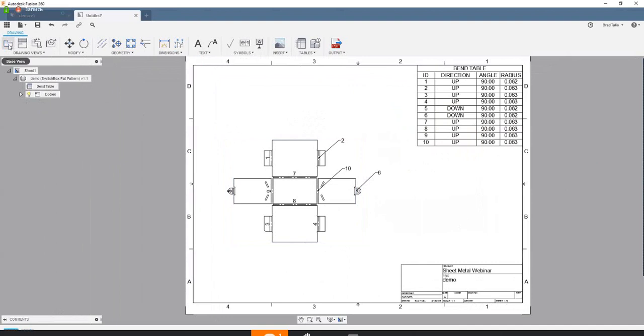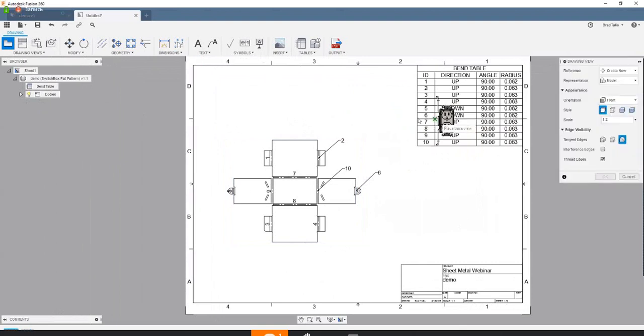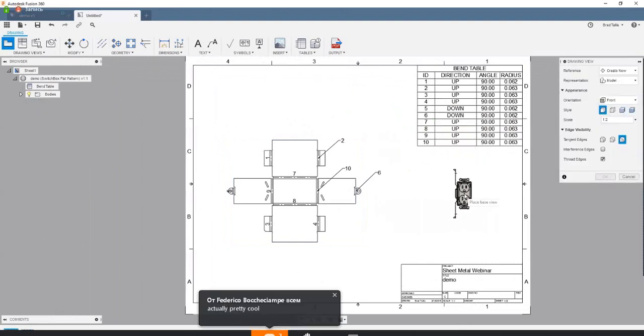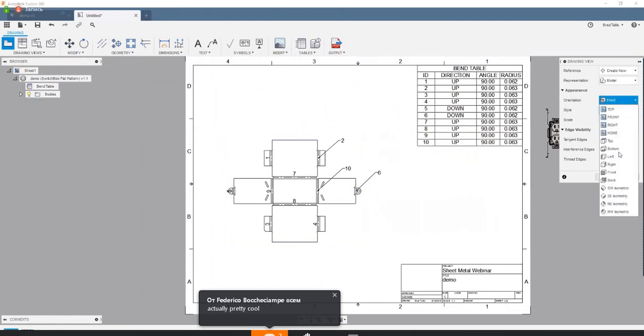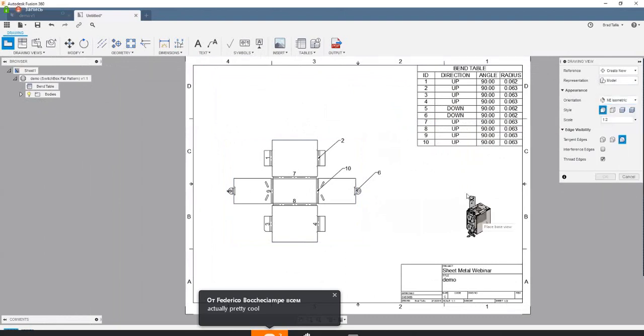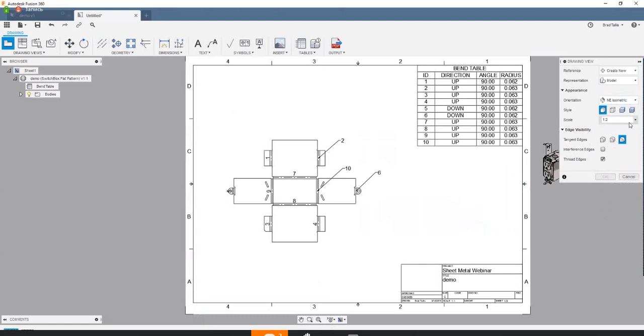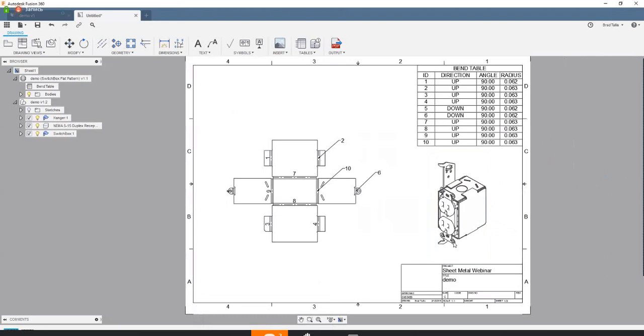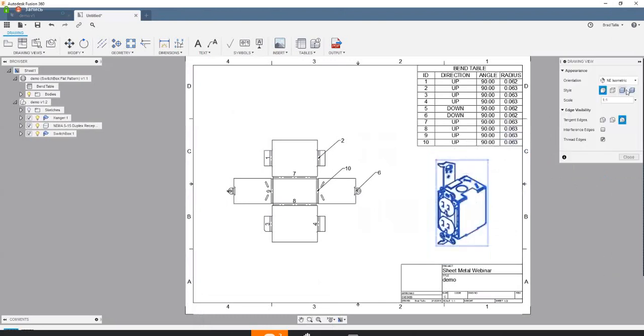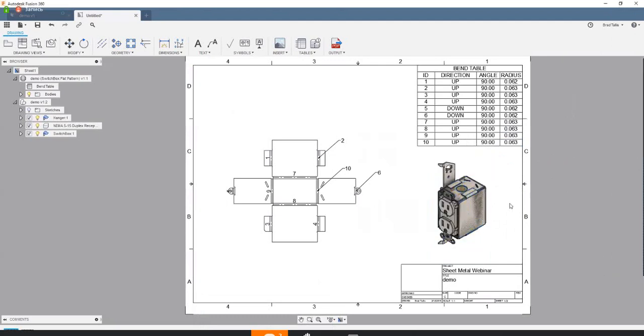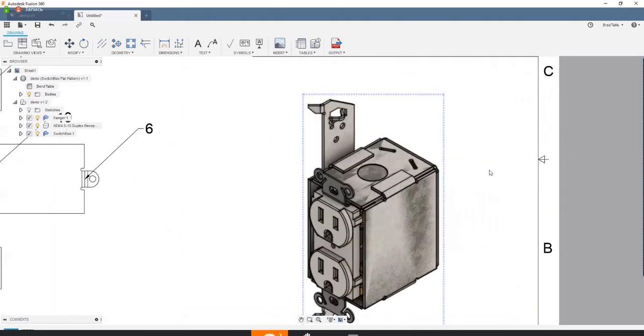I can also come in here and say base view. And here it's going to do the whole assembly in this case. But let's just do maybe a northeast isometric, and let's do a 1-to-1. So I can say okay, and it's going to create a representation of the whole assembly. So I have a lot of options here. And again, this isn't a drawings webinar, so I'm not going to go into too much detail there. But we can see what that looks like. Okay.